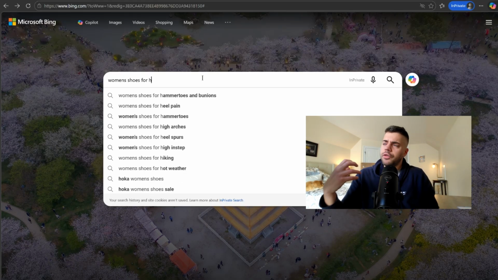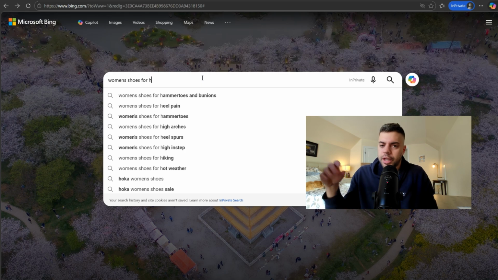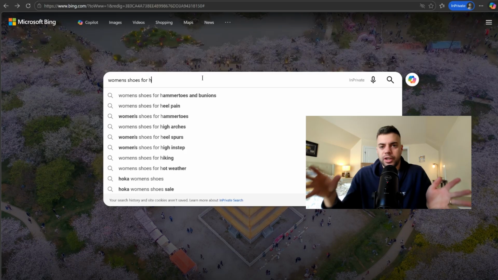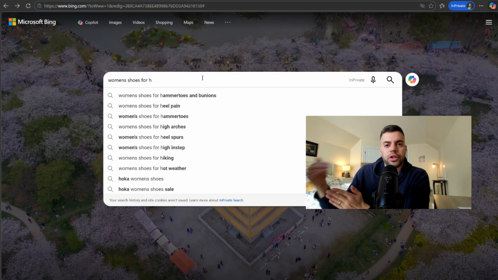Again, if I was in charge of an e-commerce brand for women's shoes, or even just shoes in general, you could be creating dedicated landing pages for all this. So for heel pain, for high arches, for heel spurs, for high instep, for hiking, for all these different types of intent keywords. You can even write blog posts too, but this is just a great way to do that additional keyword research and say, okay, we're so focused on Ahrefs, we're so focused on SEMrush.